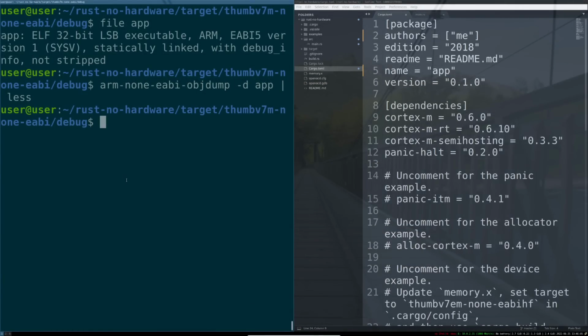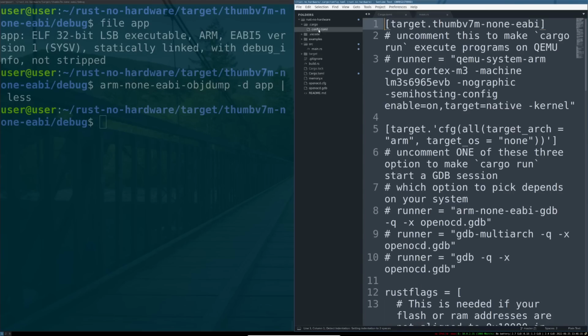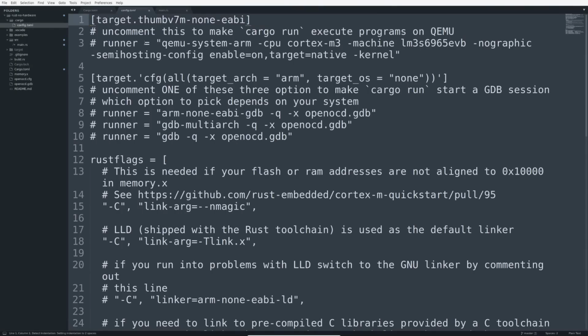Now, we have this program, but in this video, we don't have a board. We have no board we can compile it to. Luckily, this project, the Cortex-M Quickstart project, has a little hack we can do to run the program without having the board. If you go to the config.toml file, you'll see in the description for the target we're building for, thumbv7m, we actually have a hidden runner command here.